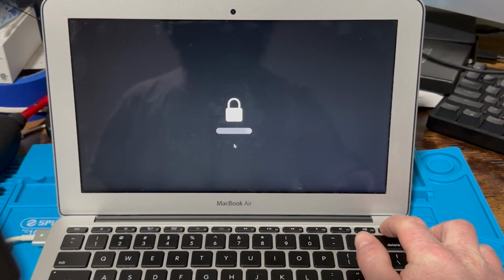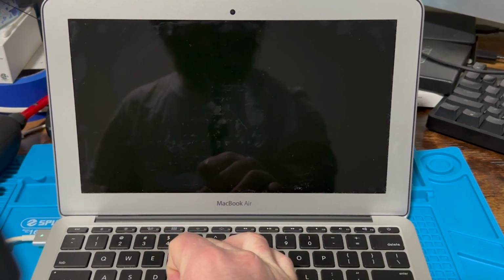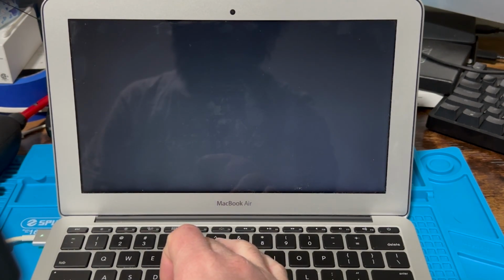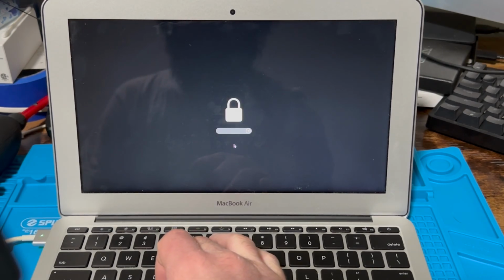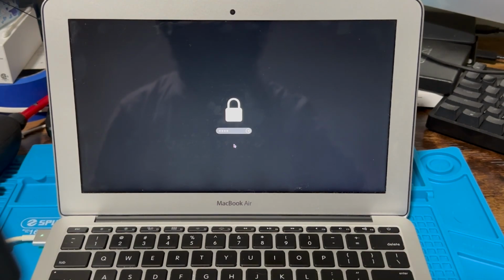First, you're gonna shut it off. And you're gonna turn it back on by holding Command R. Now, you do need the password for this. If you don't know the password, your best bet is to get a new logic board, a new motherboard. So now it's gonna come up with the password. Mine is set to 1234.